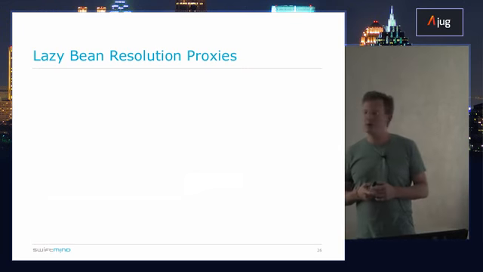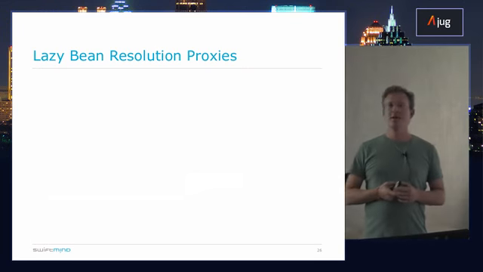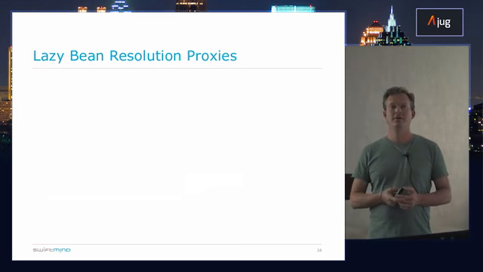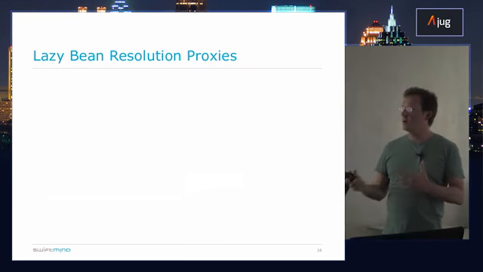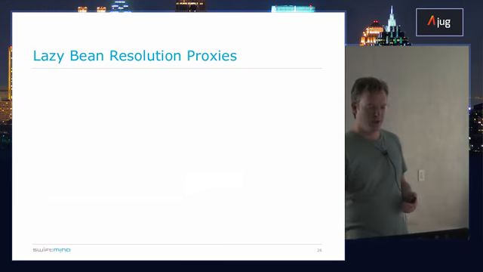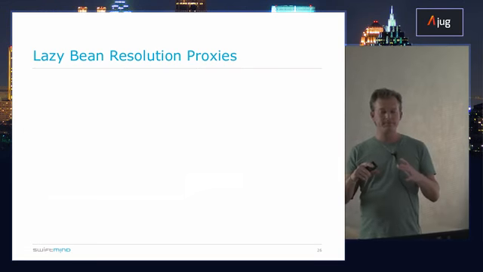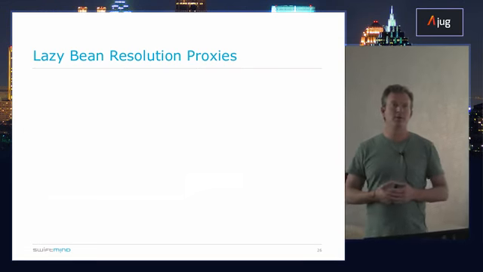Lazy bean resolution proxies. A couple of buzzwords there. So who's heard of lazy beans before? A few people. Lazy initialization. So it's a bit of background there. It's been around in Spring, I think, since 1.0 maybe, or somewhere around there, 1.02. Anyway, lazy initialization, everybody knows what that means in programming.